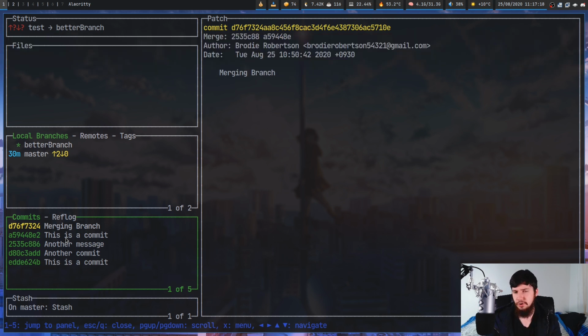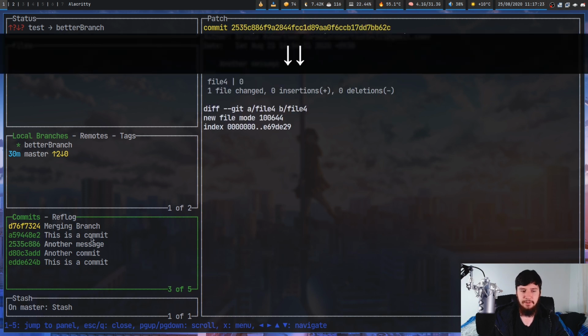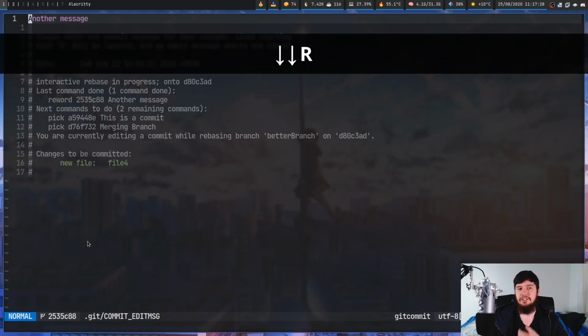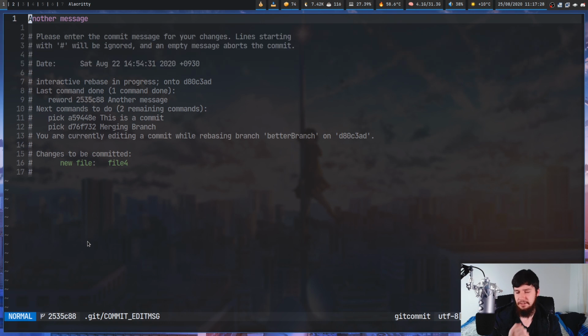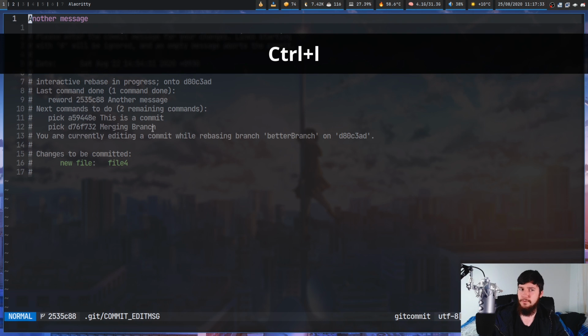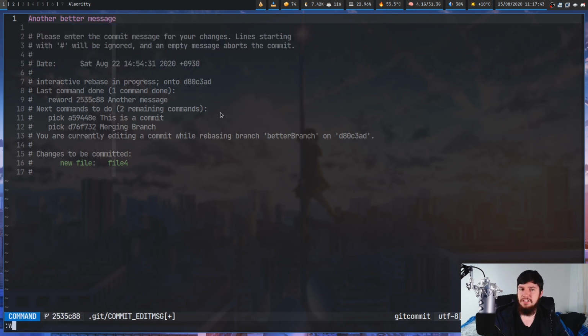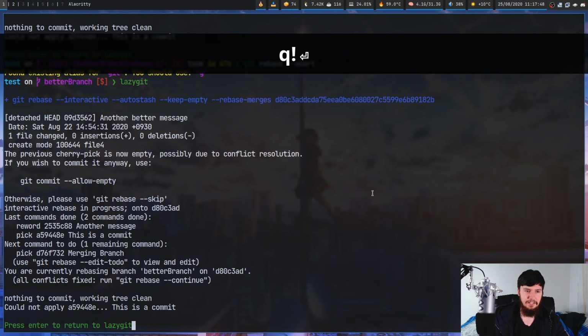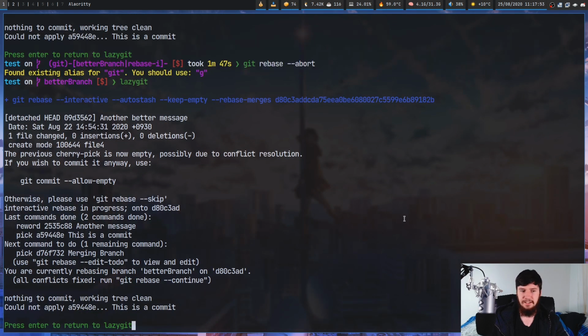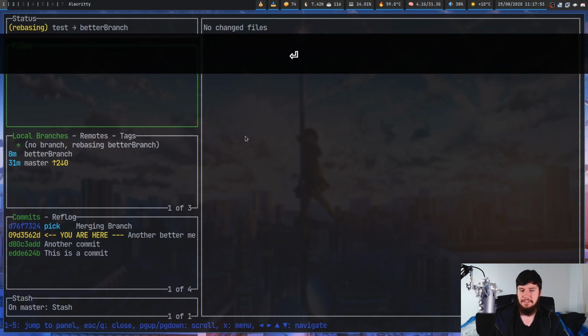Now, you should also be able to reword an older commit, but this can only be done through a rebase. And the way that you start a rebase is by pressing capital R on it, and that's going to let you go and change the message in an editor. Now, one problem with this is I don't think there's a way to resolve a rebase inside of the application. So let's just change this to another better message. Well, technically there's a way to do it, but I don't think there's a key binding to do it. So let's go and save this, and it's going to take us back to our terminal. If we press enter now, that's going to take us into the application.